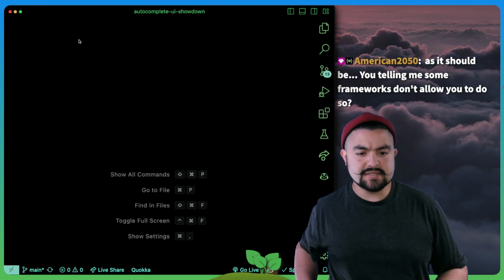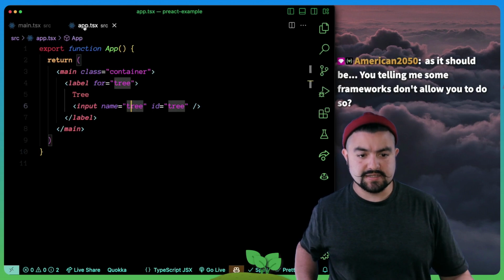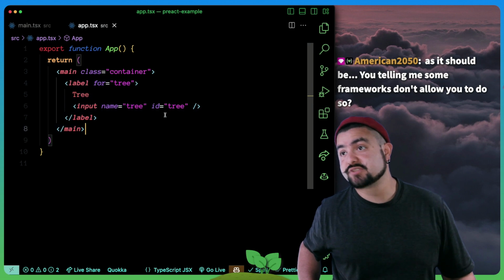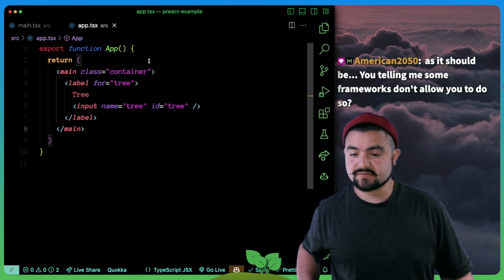Shouldn't it be TS instead of TSX? No, we're using JSX here. That's why we have a TSX file.